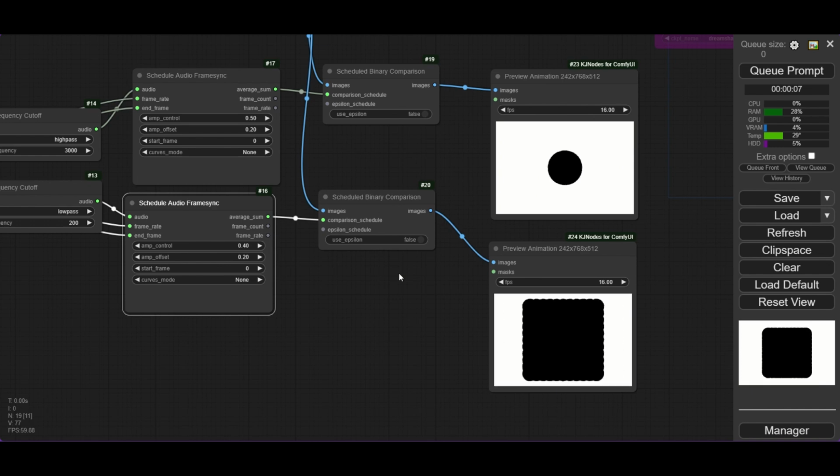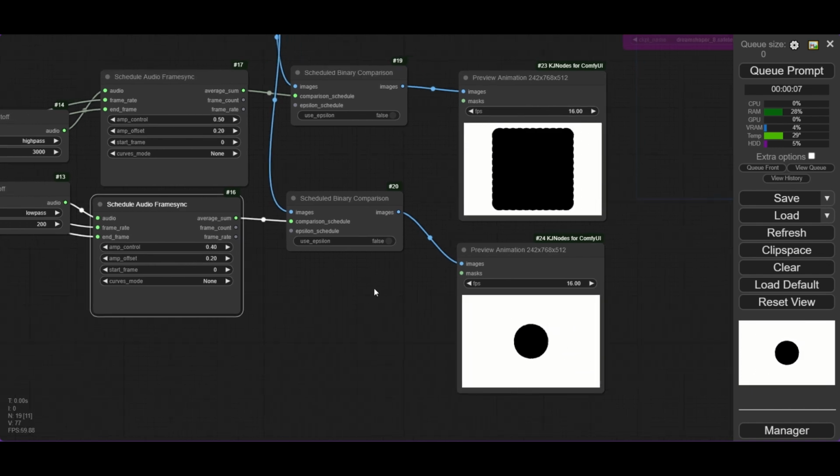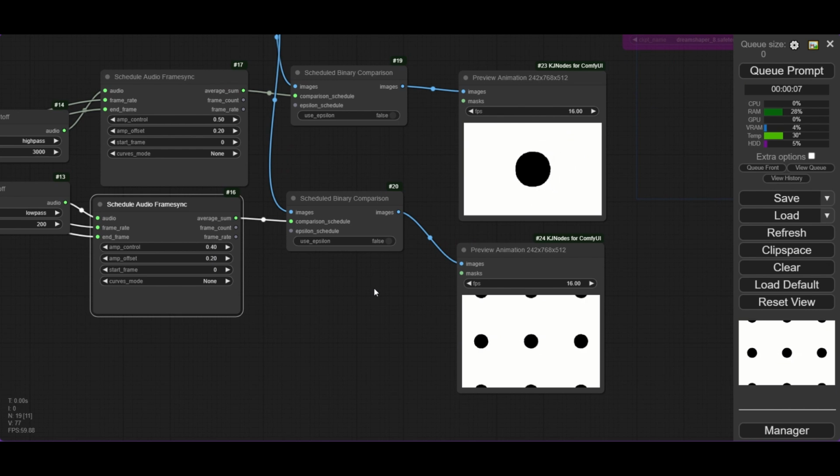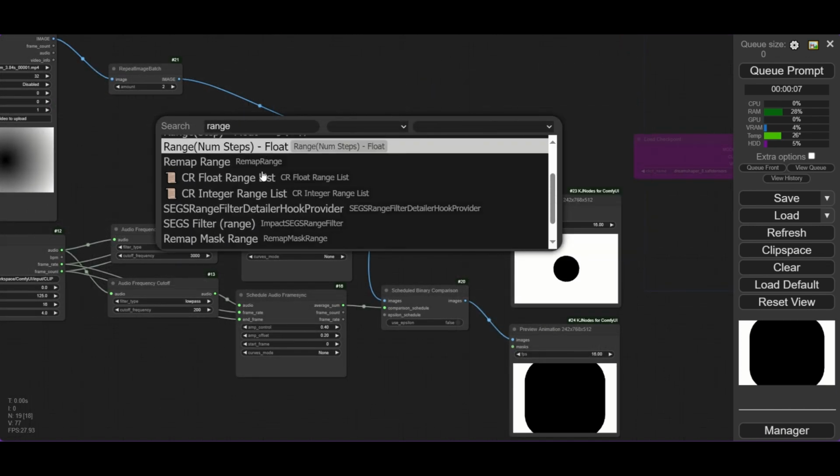Now it looks better, but it seems that the mask stops moving. The reason is that the total amount of frames is longer than the audio clip. This has an easy fix. We just need to match the amount of frames of the audio and the video. Add a get range from image batch.